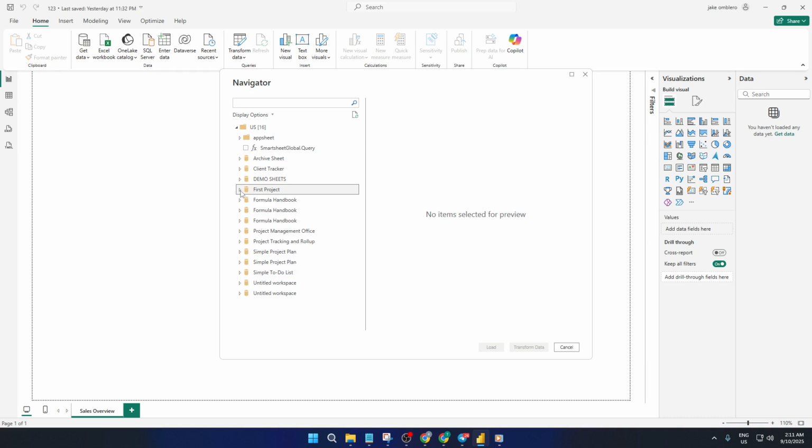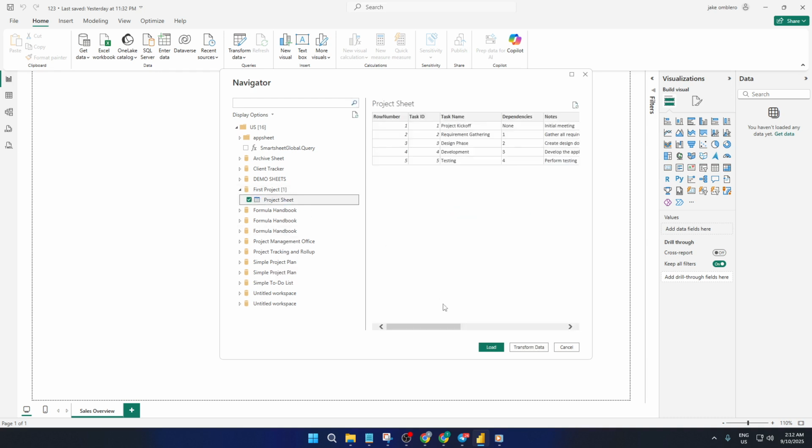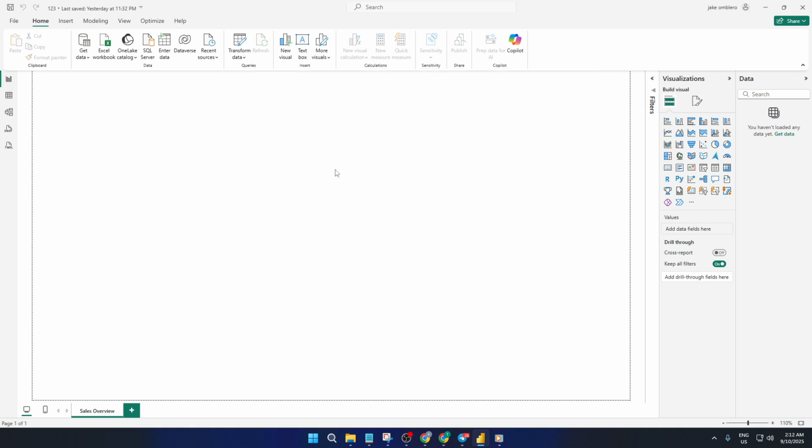Once you've picked out the sheet you want, you've got two choices right at the bottom: Load and Transform Data. If you're just pulling in the data as is, go ahead and click Load. If you want to clean things up first, maybe filter out some rows or fix a column, Power BI gives you the option to transform data. For this demo, let's keep it simple and hit Load. Now give Power BI a few seconds. This part can take a moment as your data makes its way from Smartsheet into Power BI.